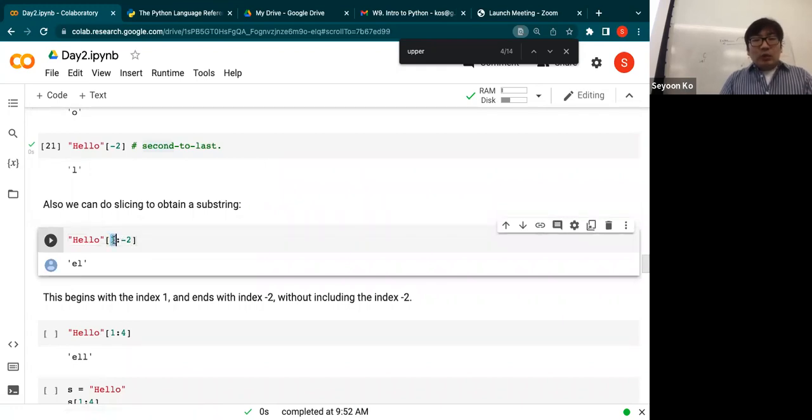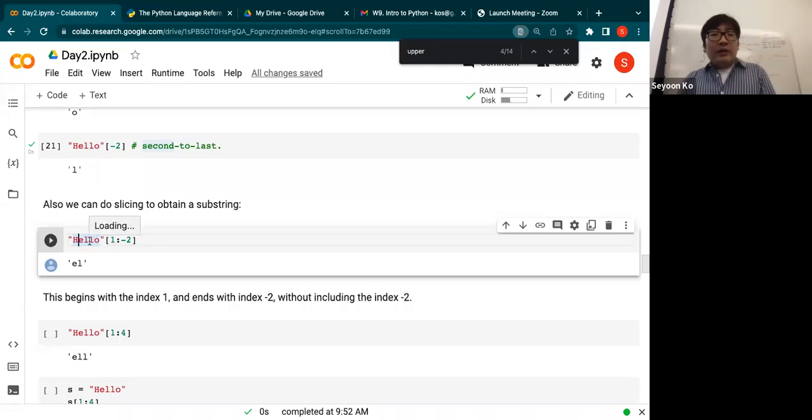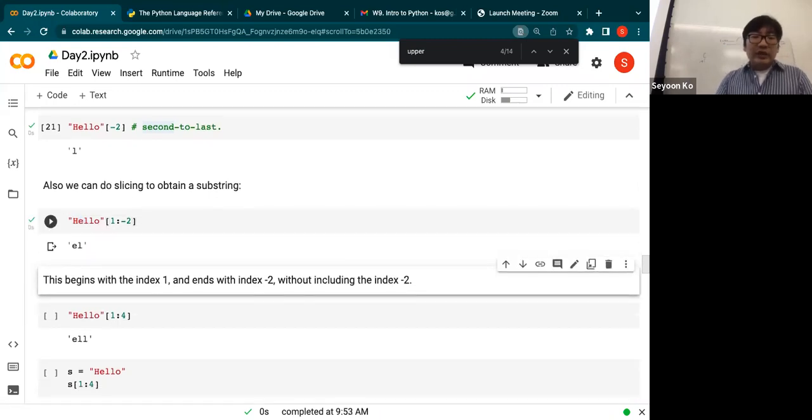So 1 colon -2 gives you a substring starting with an item at index 1, or the second item, and ending with the item at index -2, excluding it. So index 1 means the second one, and index -2 means this L. So the substring returned is these 2 characters. So we get EL.